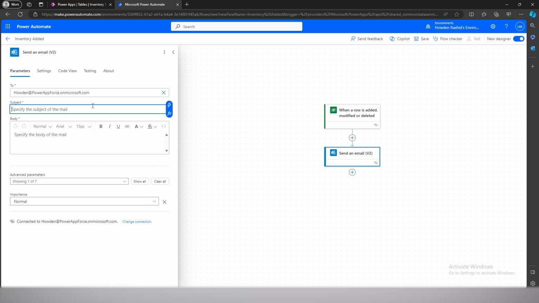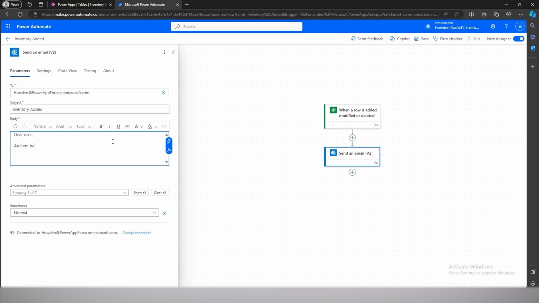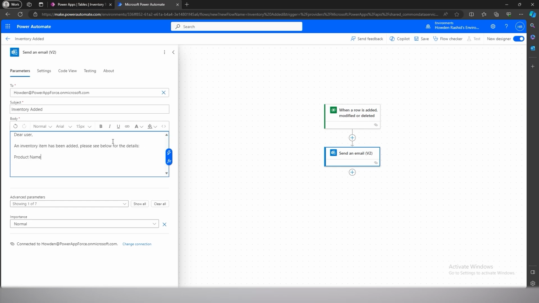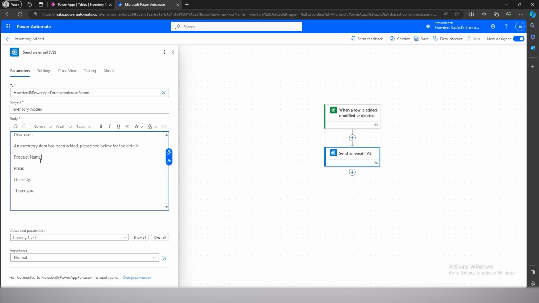Perfect. The subject of the mail, we're just going to type in inventory added, and then we're going to create the template of the email. So what we're going to want is the data that the user has inputted to add that inventory item into the data source, and we want to pull that data into this email. So we want the name, we probably want the quantity, and we probably want the price. So if I just create a template for those, I'll show you how to bring in that data. As you can see, we've got those sections for product name, price, and quantity.